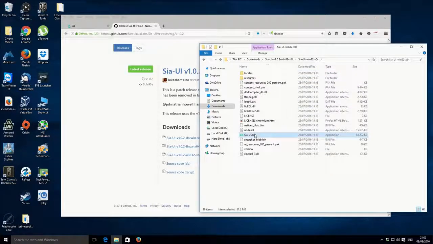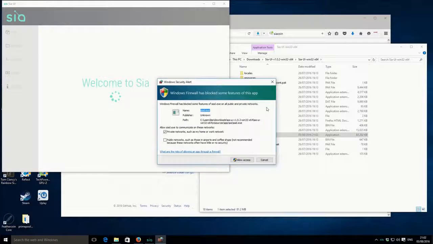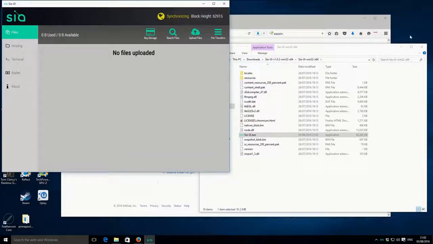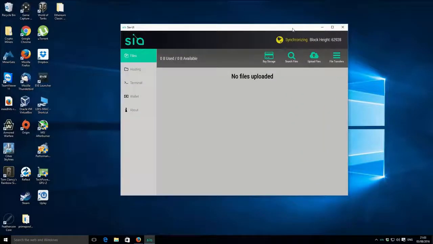And then we've got the actual program itself, which is sia-ui.exe. So we're just going to double click on that, and then it's going to open up the actual Siacoin wallet. So first thing that pops up is a Windows firewall alert. So we just want to tick to allow it to connect through private networks, and then we just want to select allow access. Okay, so I'm just going to close these other windows in the background. So this is the actual Siacoin wallet.